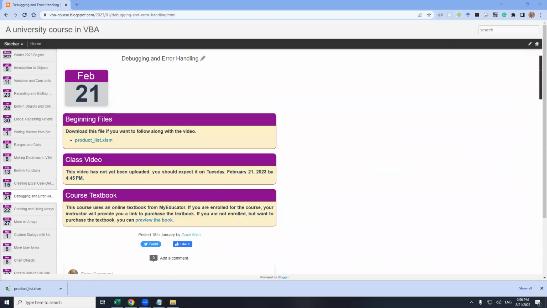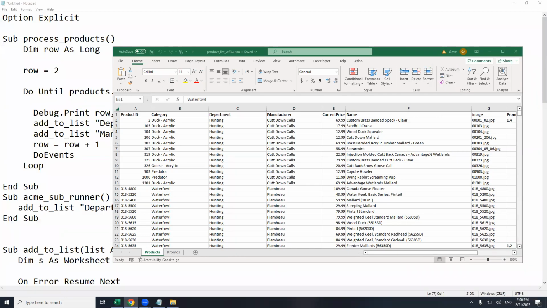All right, so we've got a file to download for today. The file is called productlist.xlsm. Our topic for today is debugging and error handling.